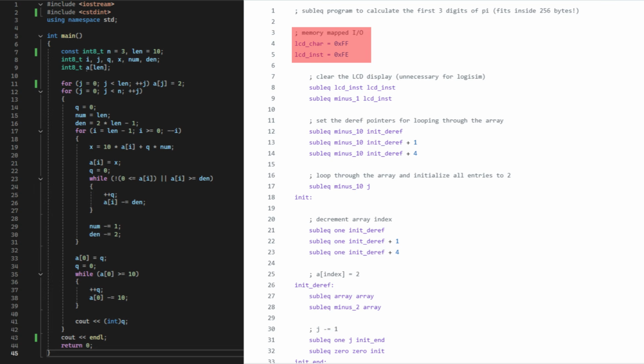Memory writes to LCD char will cause a character to be written to the LCD, and memory writes to LCD instruction will cause bytes to be written to the display's instruction register. On startup, our program will clear the LCD display by writing 1 to the display's instruction register. We do this by first zeroing the instruction byte, then subtracting -1 from it.